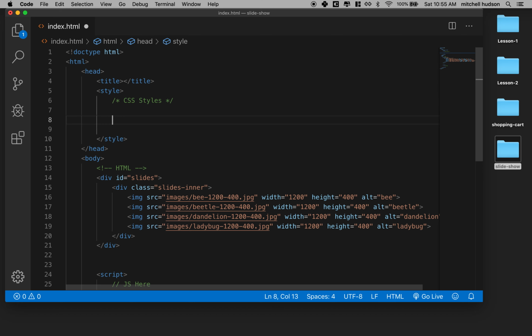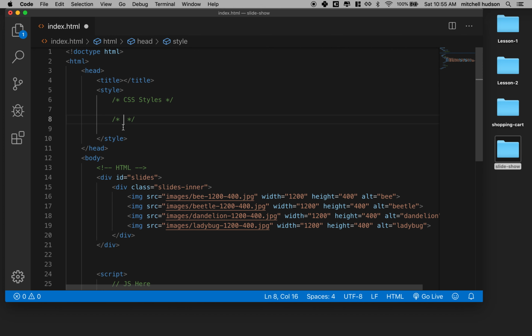So let's write the slideshow styles, and I'll put a comment here in my style sheet, and we can move this out to its own style sheet later. But just for the example, I'll keep it all together. So we'll say slideshow styles here, right? So these are the slideshow styles.